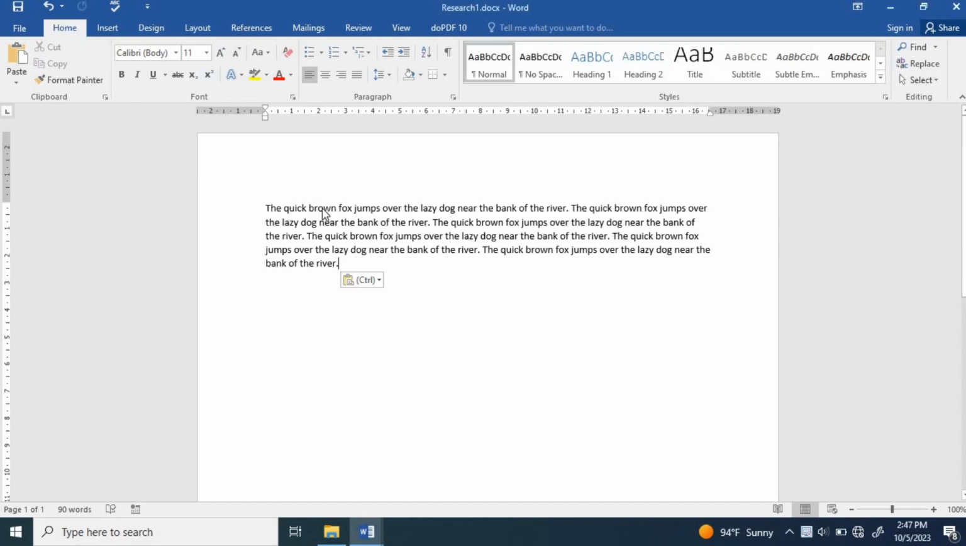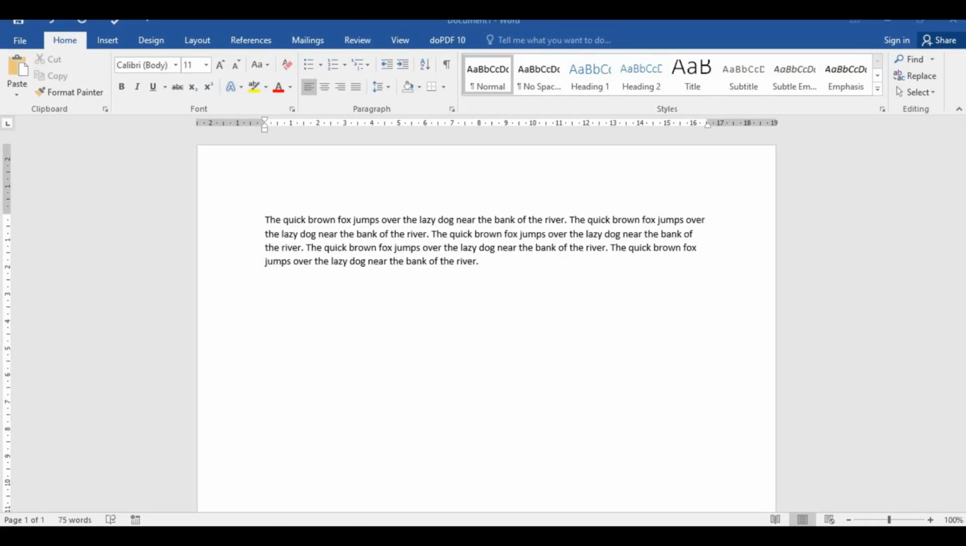Here are some pro tips for you. To select a word, you can double-click on the word. To select a line, you can move the mouse pointer to the left of the line you wish to select until the mouse pointer changes from an I-beam to an arrow pointing upwards and to the right. Click once with the mouse button.